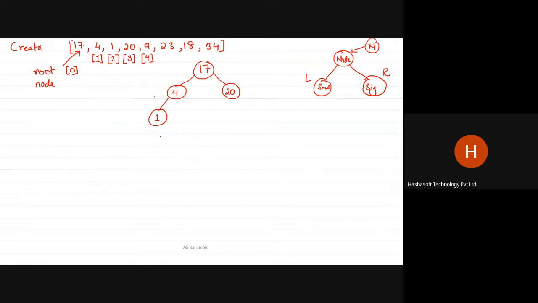So what should be done here? Where will it come? 9 is less than 17, and it is greater than 4. Exactly. Excellent. So here we'll be adding 9 to the right of 4. Now for index 5.